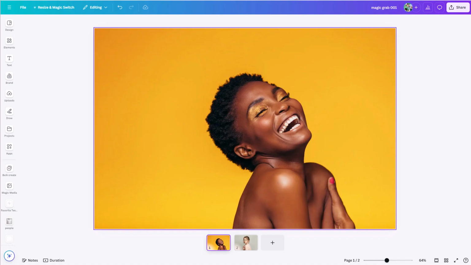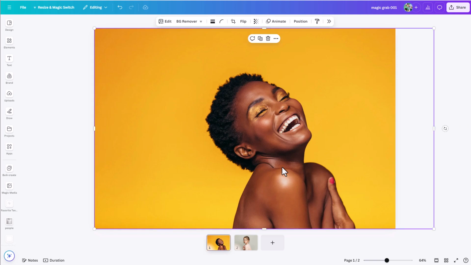Okay, let's start with the basics. Where do you find the Magic Grab tool in Canva, and how does it work? Well, the Magic Grab tool works on photos. So first of all, you have to have a photo in your design. And then with any photo selected and you see the blue outline around your photo, then you can use the Magic Grab tool. Now you're going to do that by coming up to the edit menu first.